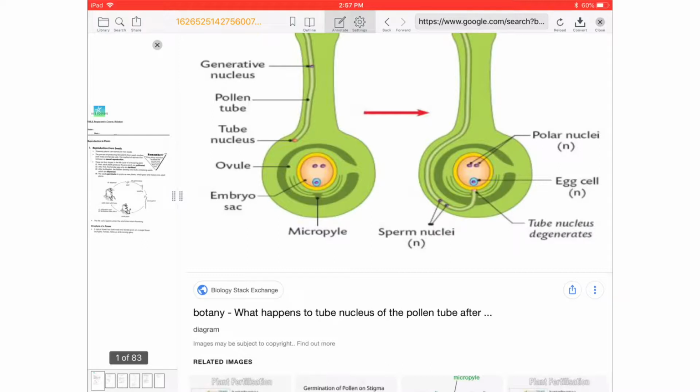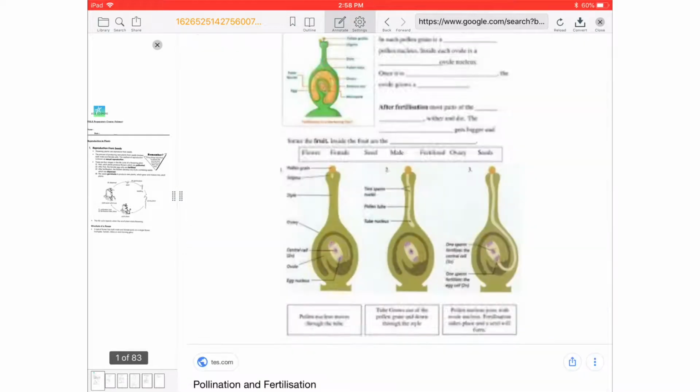This is the egg, the blue one. Yeah, the egg cell. That was the orange. Polar nuclei, I have no idea. Probably don't need to know. Okay, so you can see many other examples. The tube must go in. Once they meet, then it's fertilized. So that is the fertilization process.